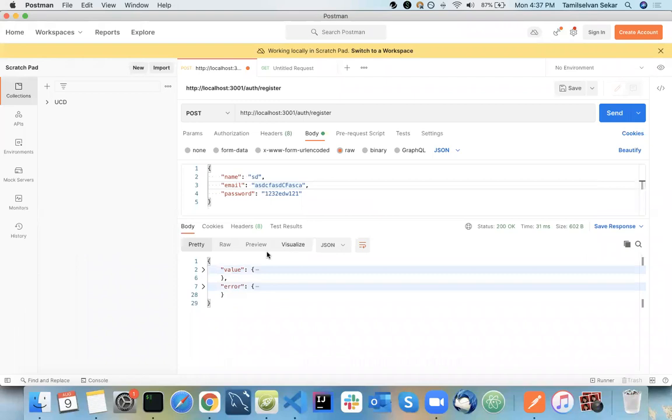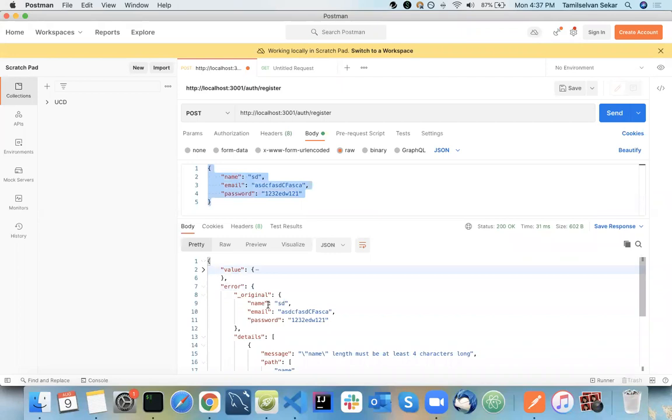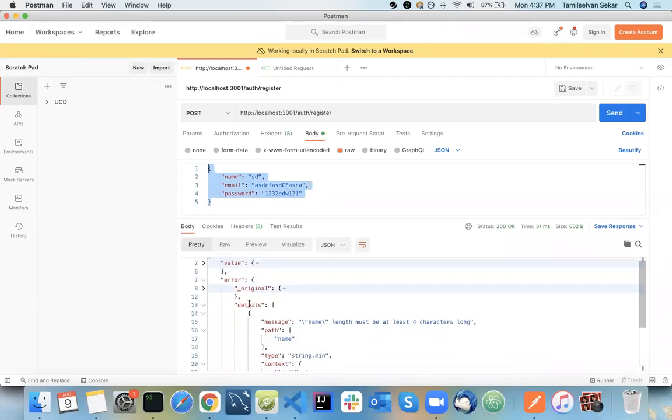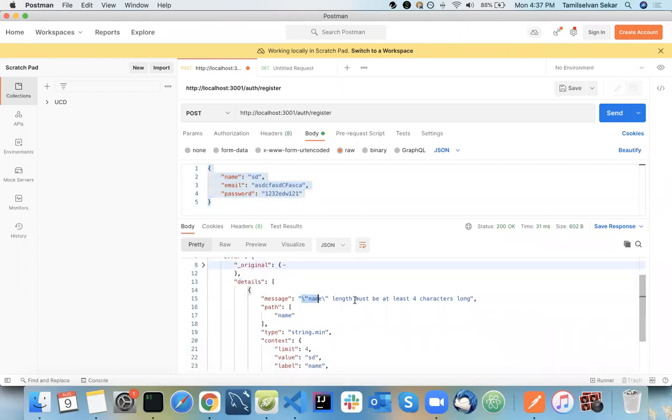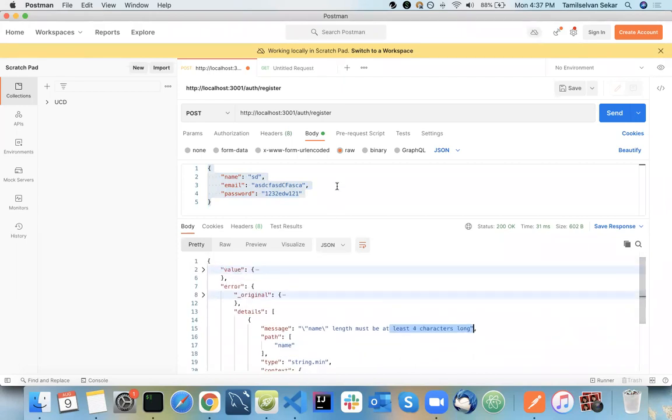So see, it gives you two things. One is value. Value is nothing but what you typed in here, and this value will be available here. The second thing is an error. It will give you that very clearly. Inside your error there is something called details: name must be at least 4 characters long. It will give you the error directly. In the same way, if I type 6 characters, there is no error at all.